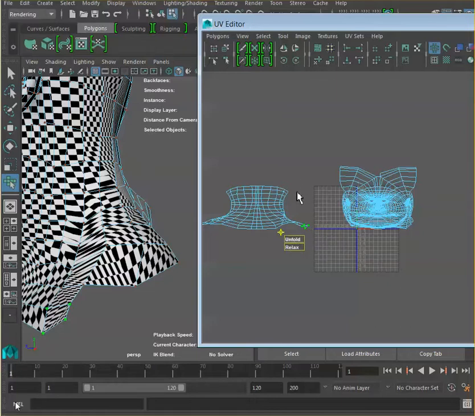Just keep working until you get the stretching out on the UV editor. And these are tied up to these over here too, so you might need to go back and forth between those two to make sure that they're well placed.